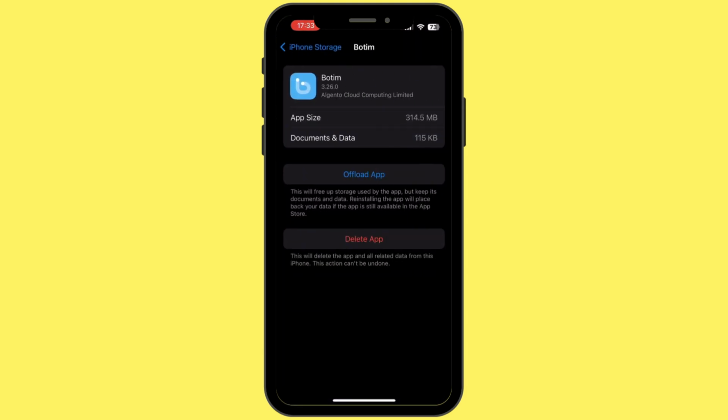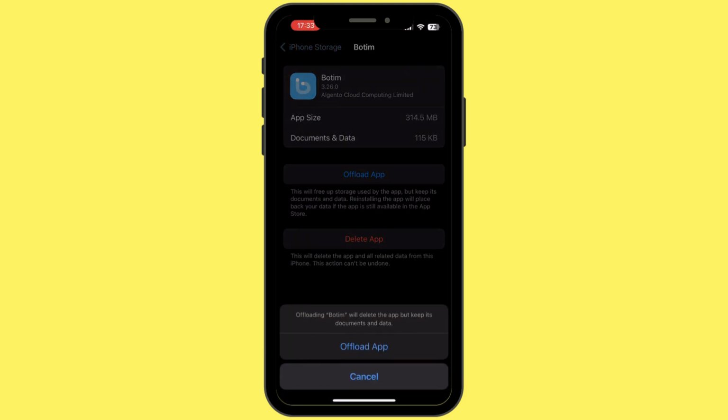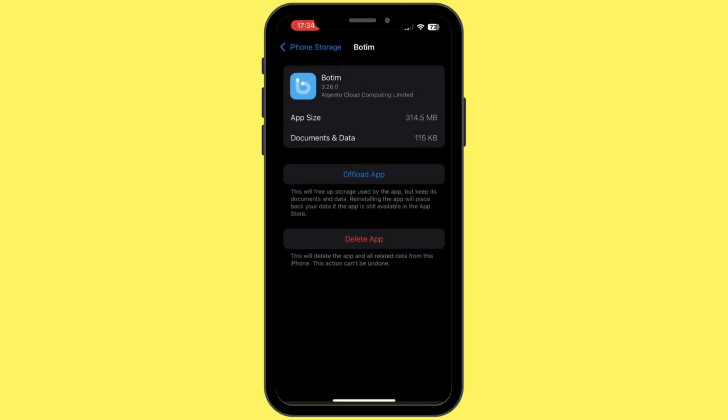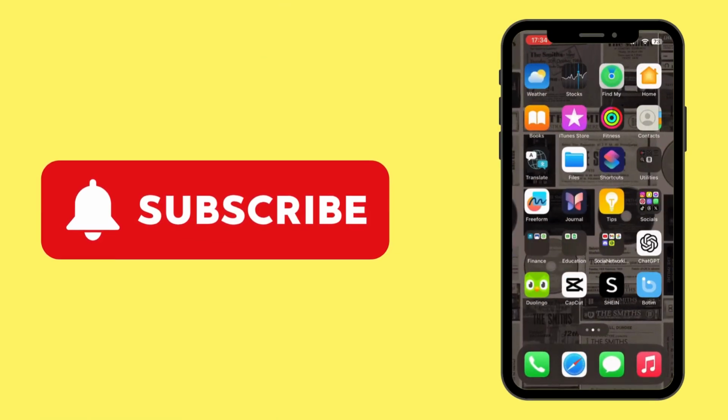Now once you are here, simply tap on offload app. And then tap on offload app again. Well, offloading the application will help you to clear the cache and will also help you to clear up the storage used by the app. Now once it is offloaded, make sure to reinstall the application again. And with that, you'll then be able to fix your issue.